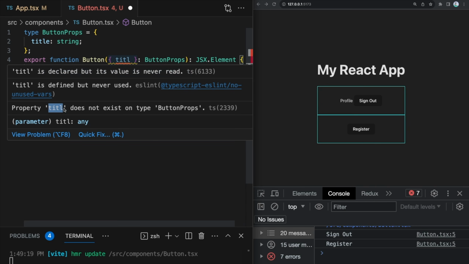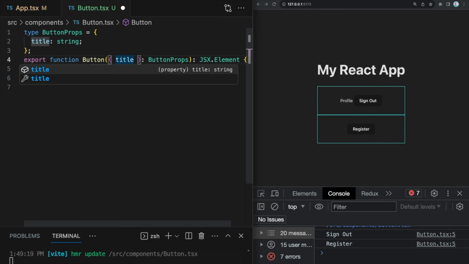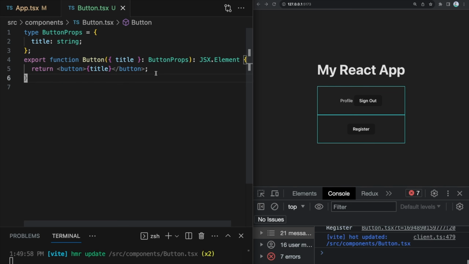And also this property does not exist on the type button props, so that I can realize that I'm missing this E and I can save a lot of time. So this is the magic of properties, guys. But this is a very, very basic example. So in this case, I'm going to close my console here.